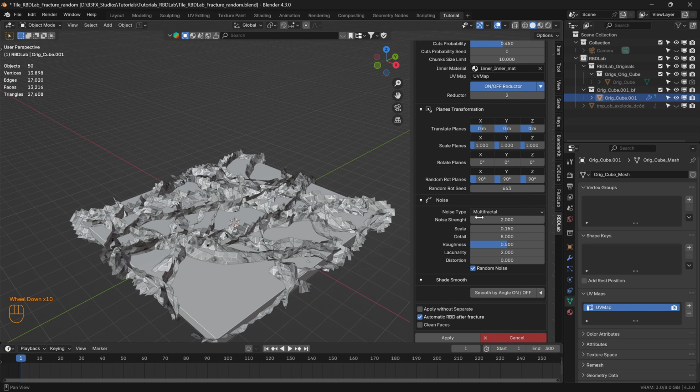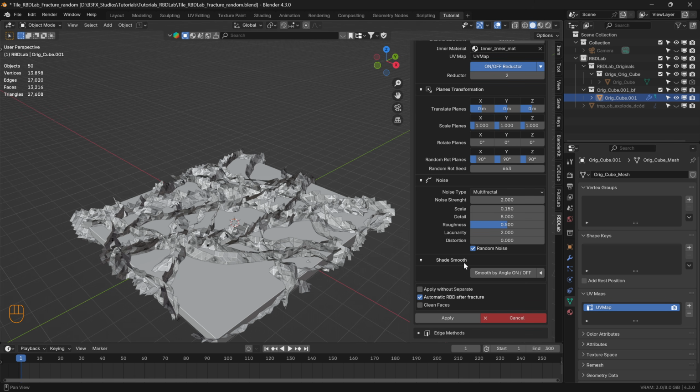And noise, here are the different types of noise parameters that we can work on. And if you are to use shade smooth, we can actually give it shade smooth right here. And here we have an option to automatically add RBD after fracture, but for now, we're not gonna add it. And then we click apply to apply these fractures.